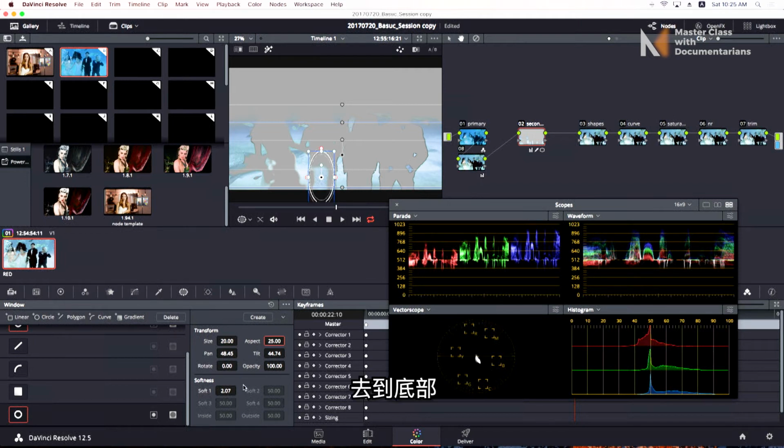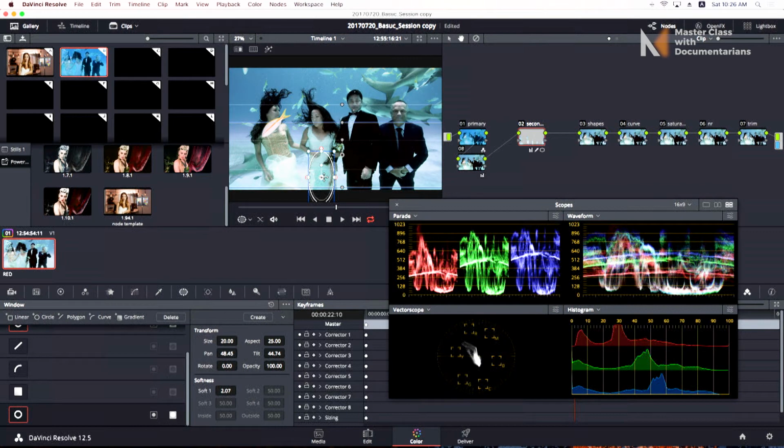And going to the bottom here, this is the activated circle. So I've got two circles. I have two shapes. The other shape I'm going to use as a holdout. So if I click here, I'm canceling the effect of the secondary window here, so it's not intruding in that shape. So I'm not changing the color of the gown in that area.